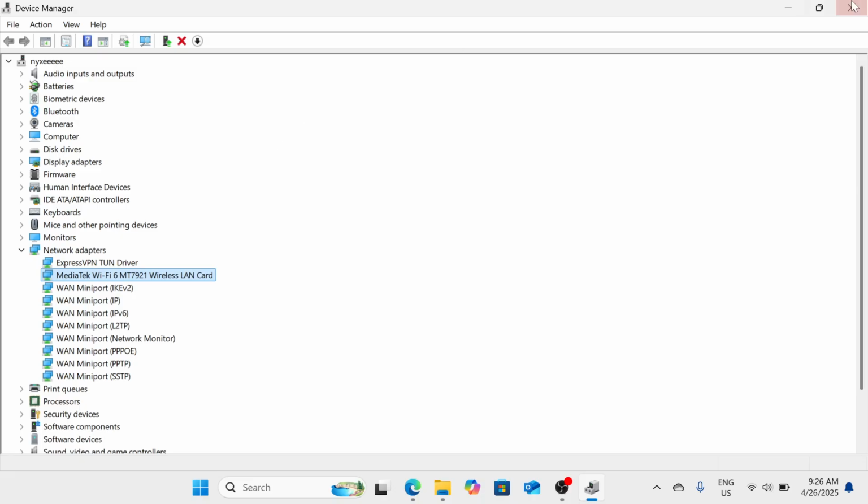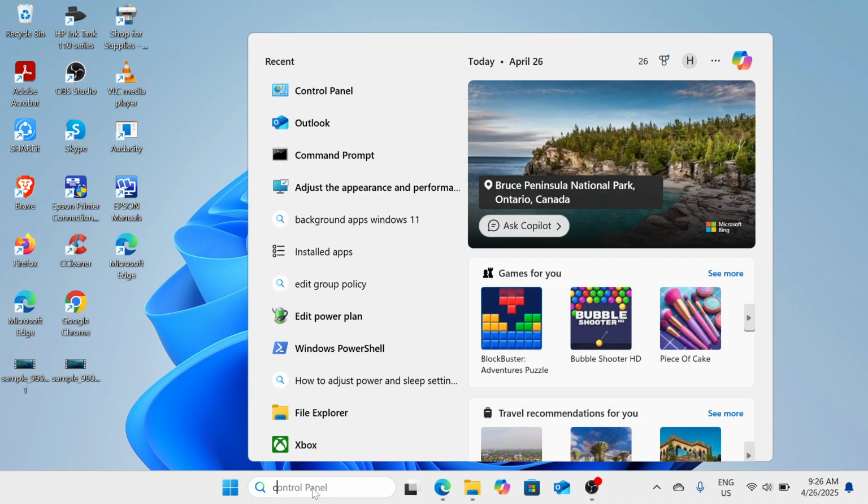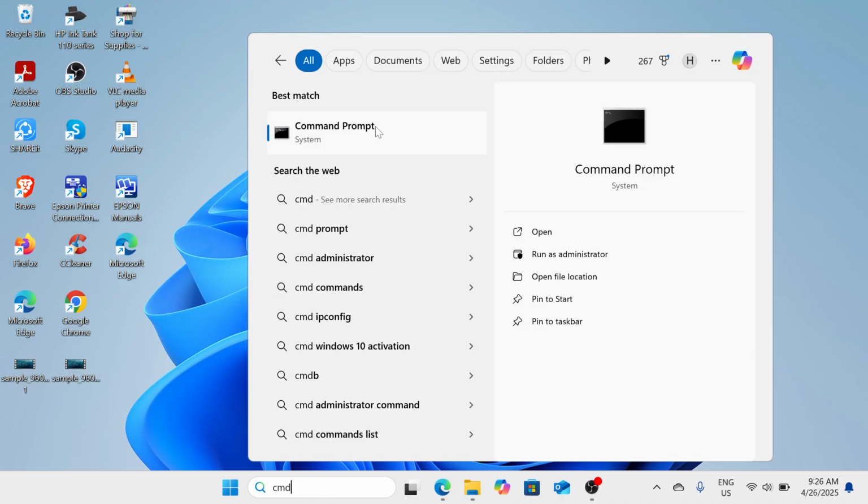Then close this window and make a quick restart again with your device. See now if the problem is already fixed. If it's still not fixed, then we can also reset the network by going to the command prompt window. Please go to your Windows search tab and type CMD, and you will get the command prompt option under best match.